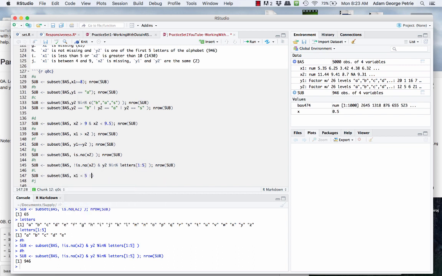Next one, X1 is less than 5, or, that's our vertical pipe symbol, X2 is greater than 10. Okay, that didn't seem that bad.